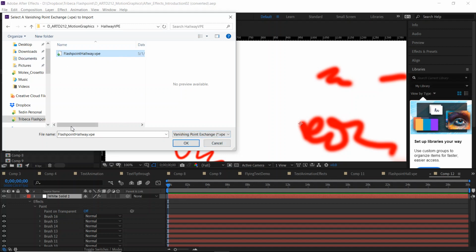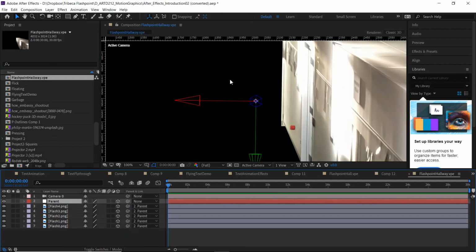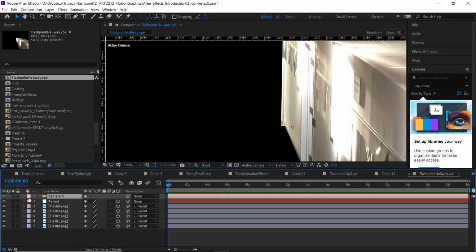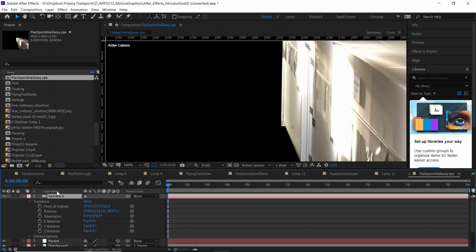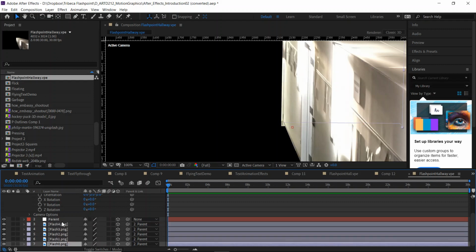It's got a bunch of other files in the same folder. So if we click on all files, we'd see a bunch of other stuff in there, but that's all we need, just that one. It comes in, you gotta wait for it for a second, and there it is, the Flashpoint hallway. It's a comp all by itself, so double click that, and we're in the space. Now, you kind of may be confused about what's going on here. What we have is we have a camera, which we'll move around in a second, the transform, and we have a parent object and about 5 different PNG files. Cool.